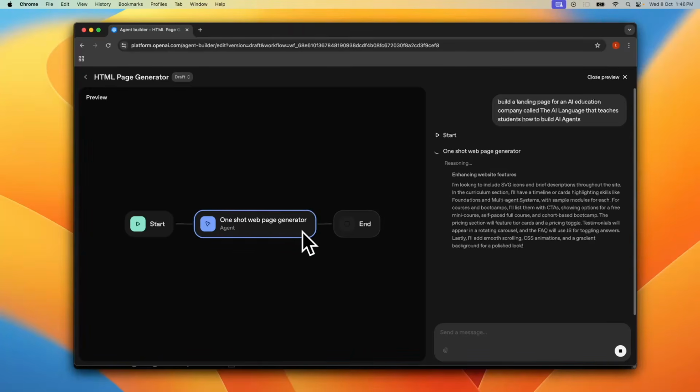You can see that the preview pane over here highlights the node that is currently being executed, which is one-shot web page generator. And this is the agent. You can also see the agent reasoning over here. Just remember that we had selected high amount of reasoning and verbose outputs. This is going to take some time for it to complete.